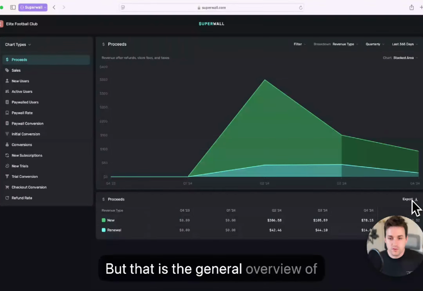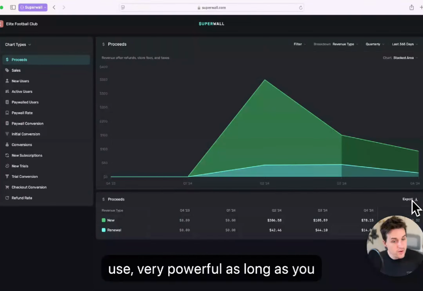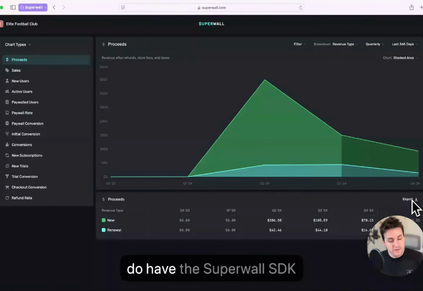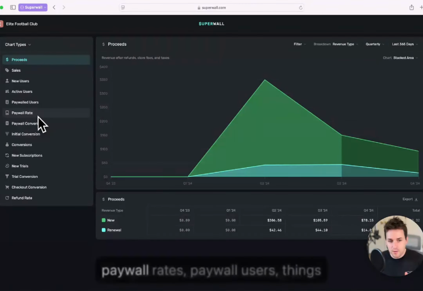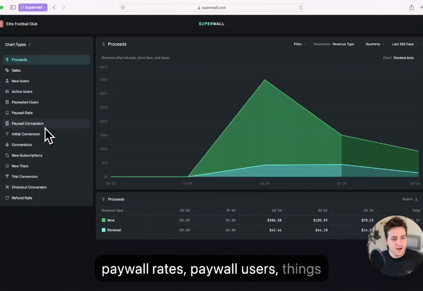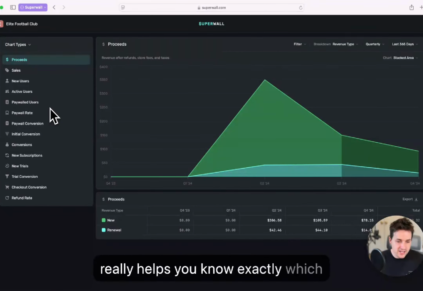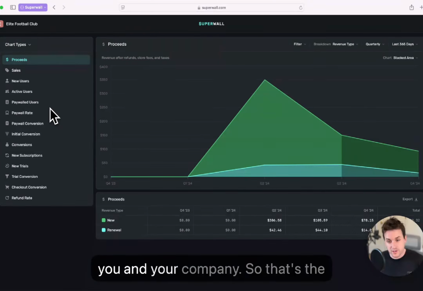But that is the general overview of how our charts work. Very easy to use, very powerful. As long as you have revenue tracking set up, you are ready to use these. Now, if you do have the Superwall SDK installed, you get a little bit more, right? We can start looking at paywall rates, paywalled users, things like paywall conversions. And this really helps you know exactly which paywalls are performing well and how those experiments are going for you and your company. So that's the quick overview.